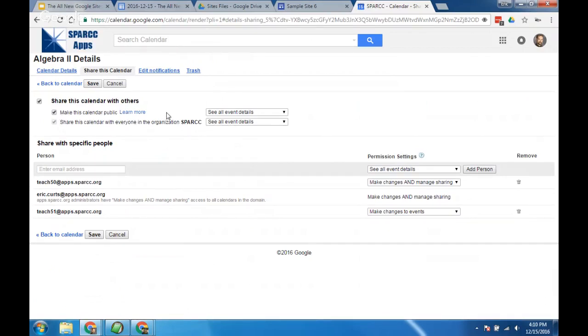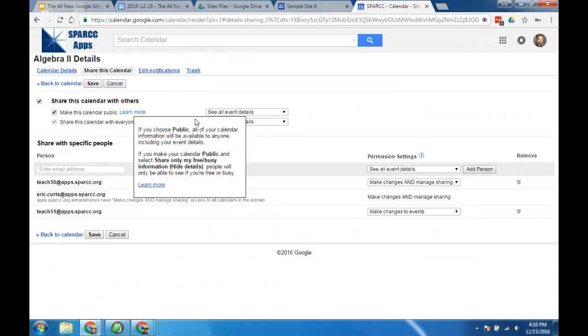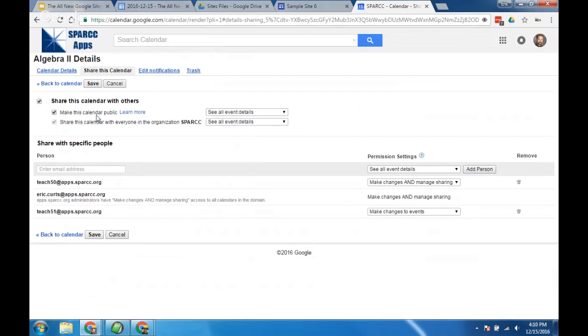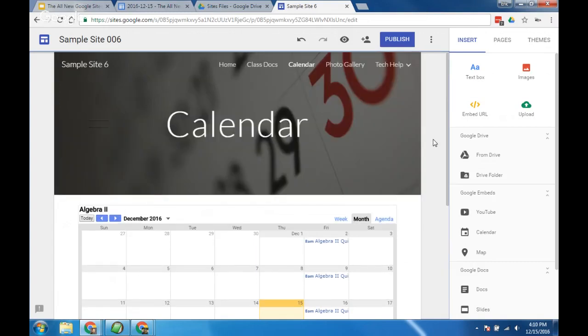And that's something I would have to choose to do ahead of time. So in my calendar, I would have to go into the sharing settings and say, make this a public calendar. Because if this was not a public calendar, Sites will let me insert it, but nobody's going to be able to see it. It'll just be a big blank white square on my page because I haven't shared it. So keep that in mind. That's true with pretty much anything we put in the site.